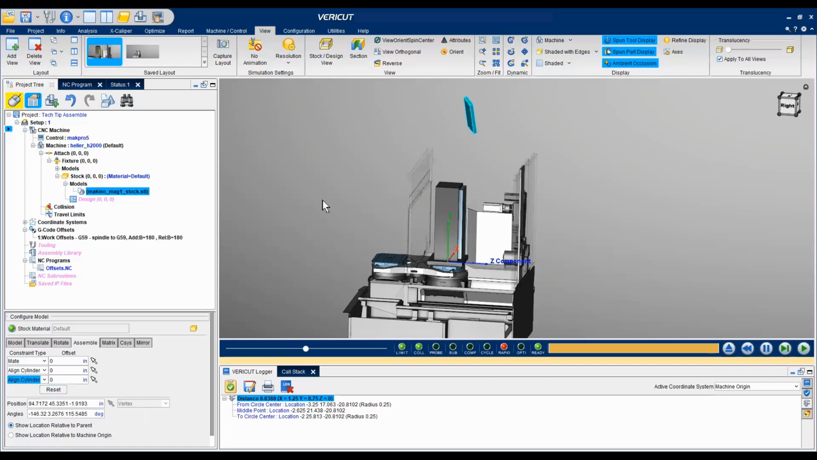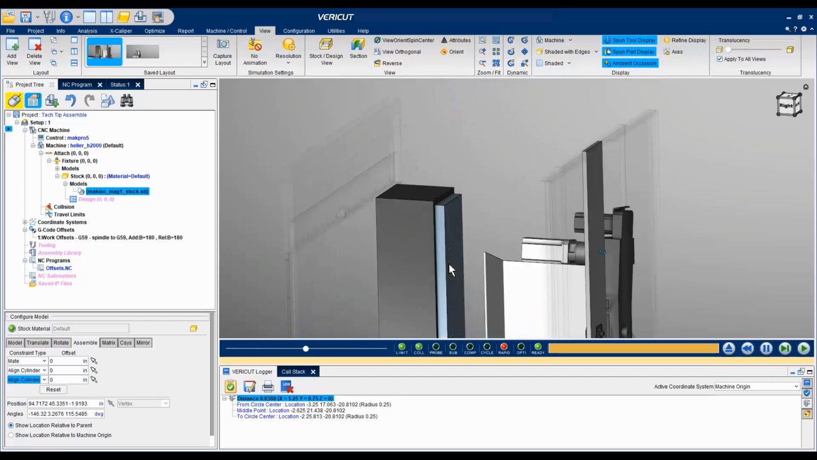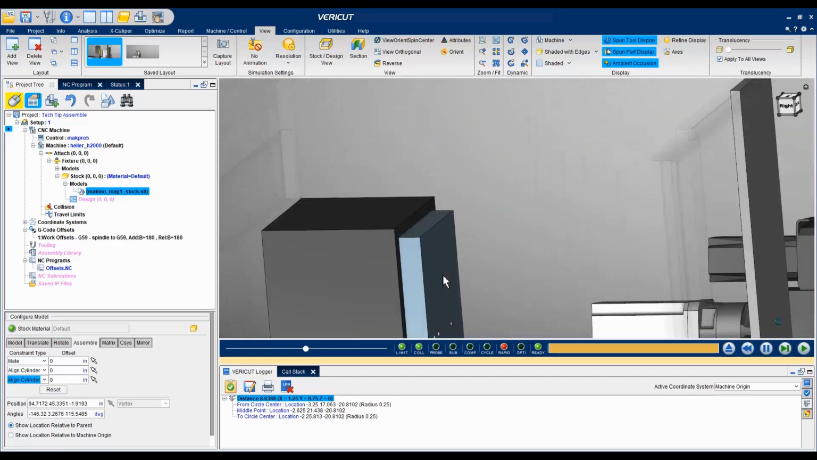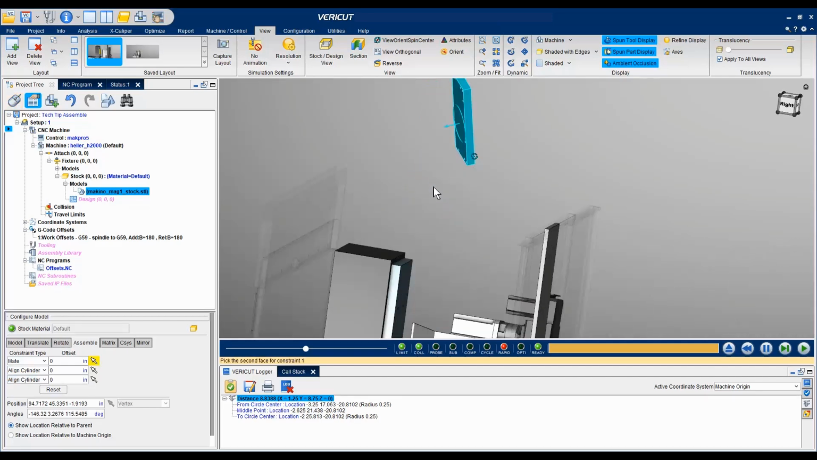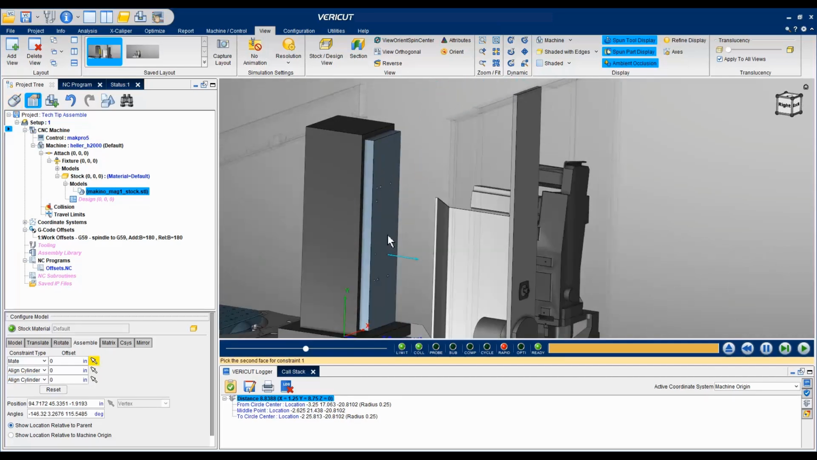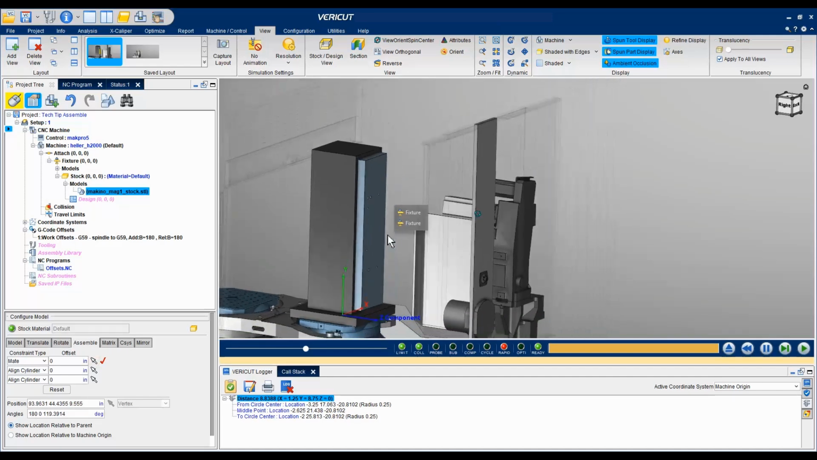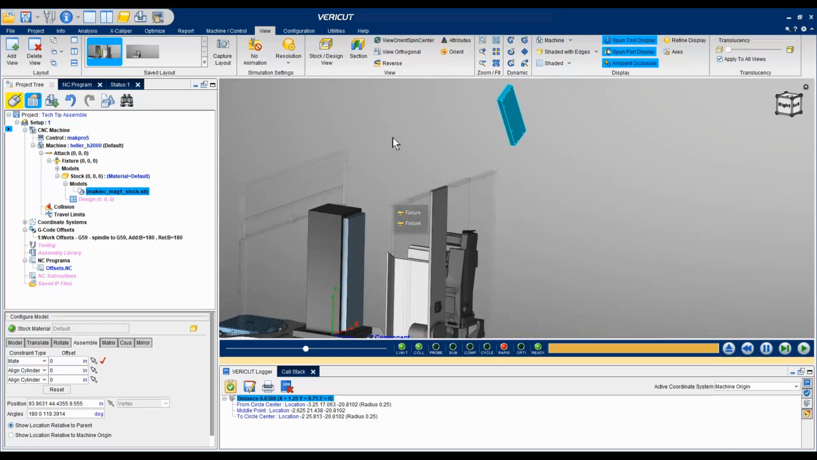I chose these 3 constraints because there is an obvious flat face and 2 obvious pinholes on the stock and fixture. So we will do the mate constraint first to make the 2 faces point to each other. Notice the model that moves is the one that is selected. If you watch the yellow info bar above the logger, you can see prompts telling us what needs to be selected.